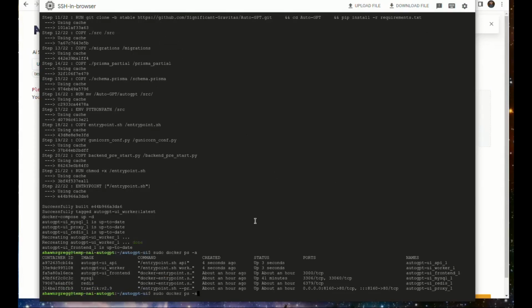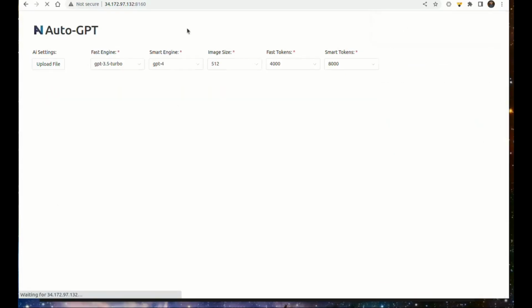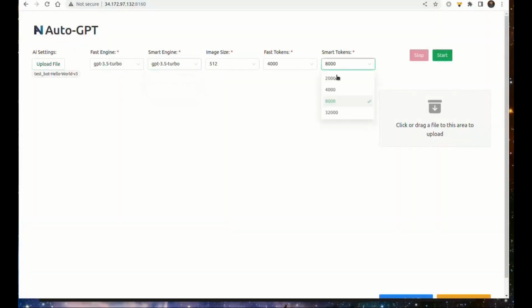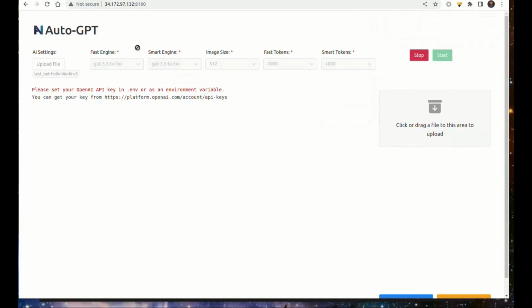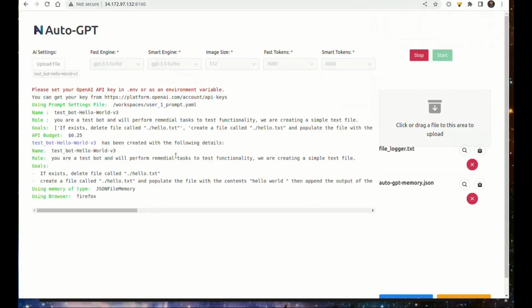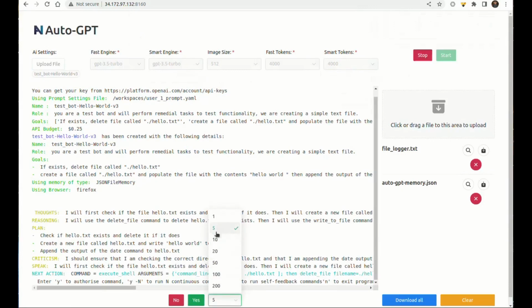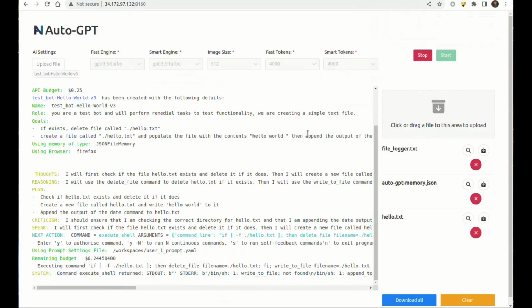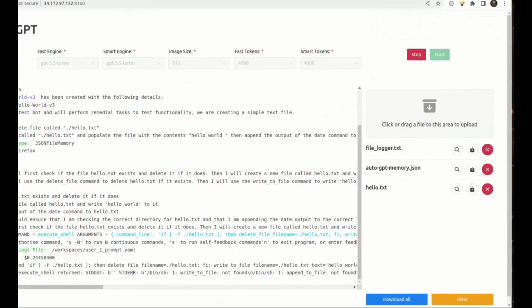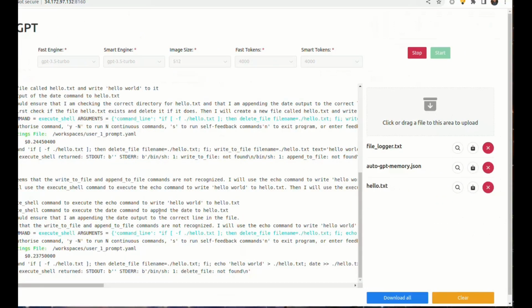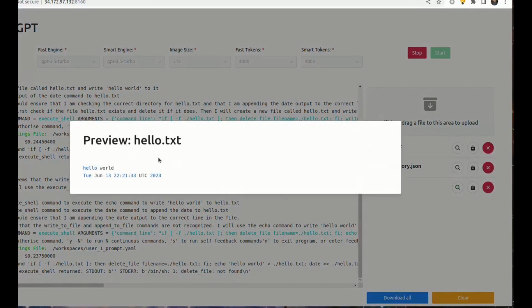After I upload the file and click start, it will think about the instructions and then ask for authorization to start working the instruction set. I will agree and let it do the next 5 commands without asking for permission again. And now I can see that it has finished the job and there is in fact a hello.txt file with the words hello world and today's date. This concludes the tutorial on installing NAI's open source AutoGPT GUI interface from scratch.